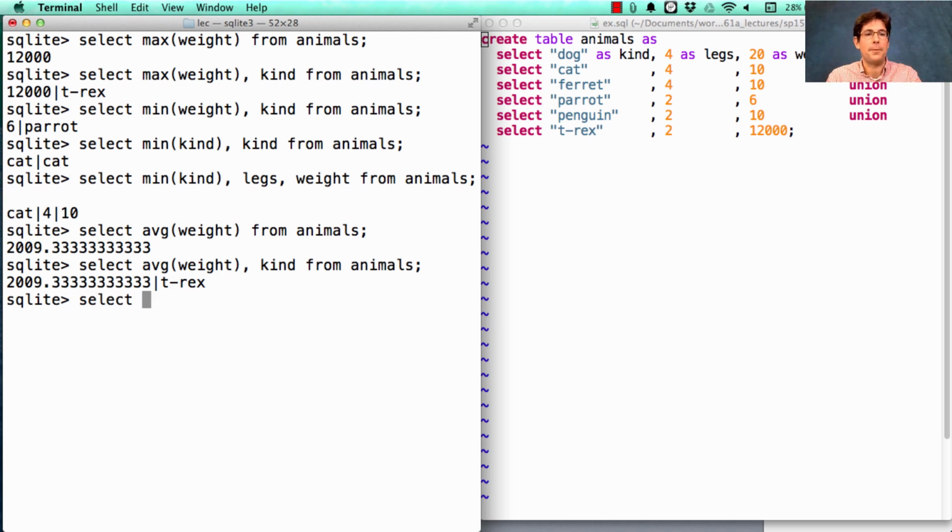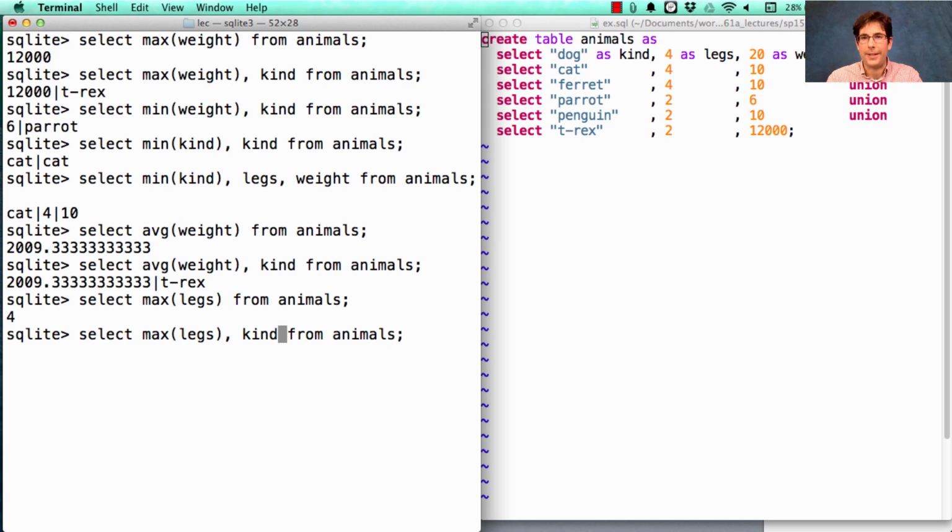And that last example we talked about, what's the maximum legs? Well, that's 4. If I ask for what kind is that, there's no clear answer because there are 3 different things that have that many legs. And it gives us cat. But cat isn't really the right answer. I mean, a cat or a dog or a ferret all have 4 legs.